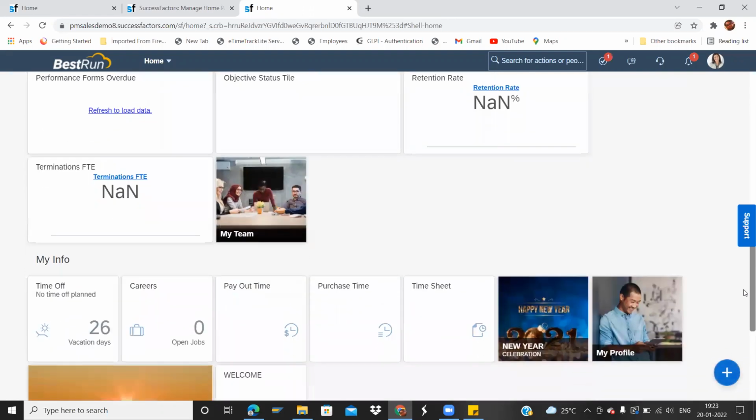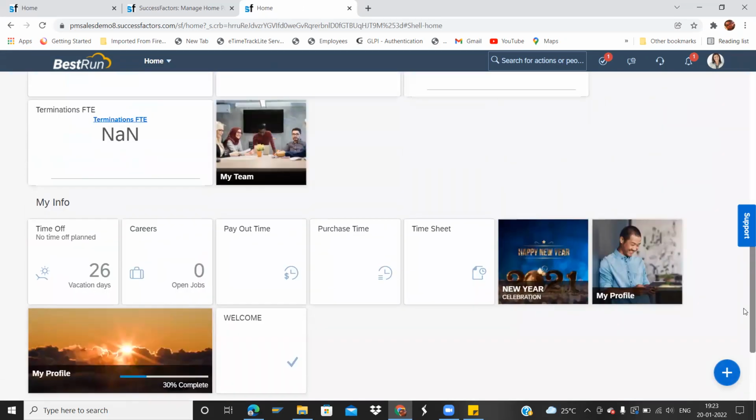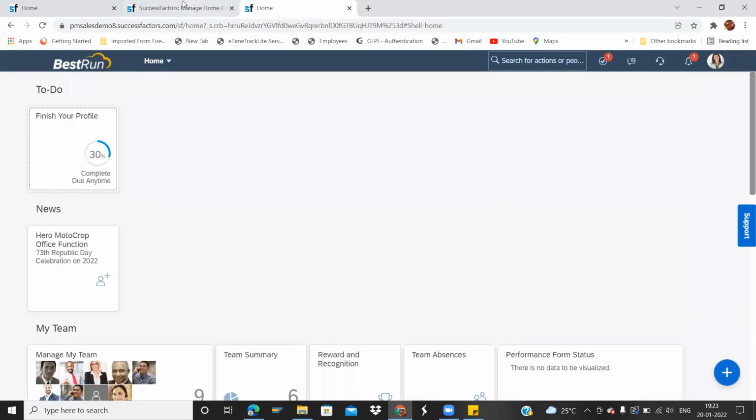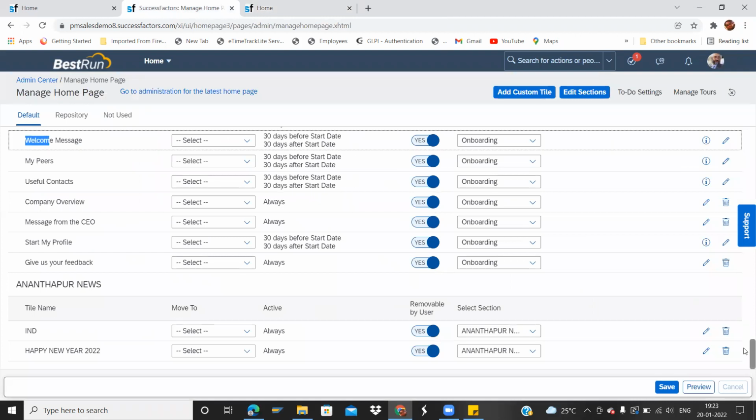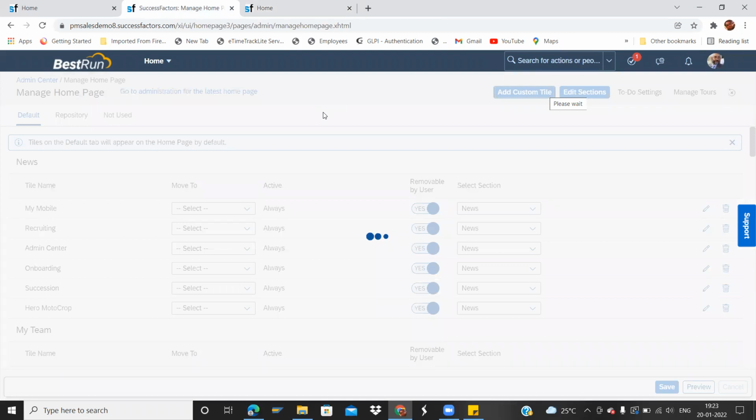Forgot the Kala grant. See, here also it is not mentioned. I think it has been removed accidentally or somehow. No problem. If you want to create it, just create the custom tile in the same way that we did yesterday.